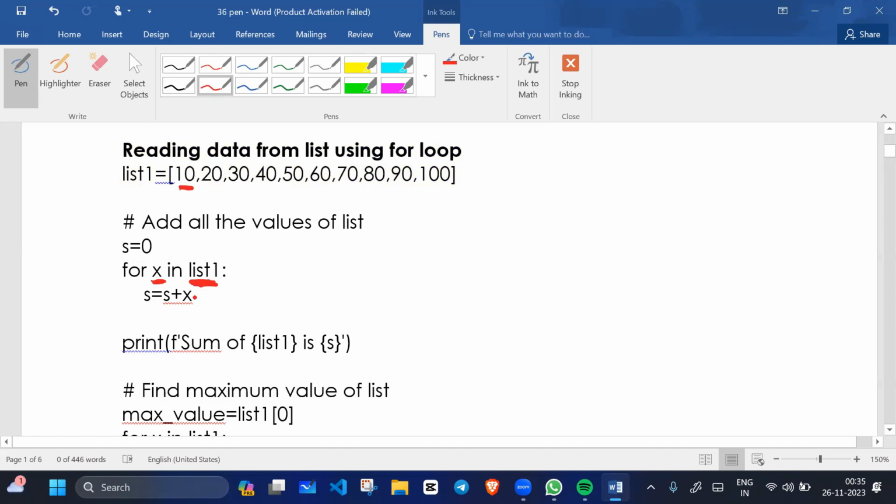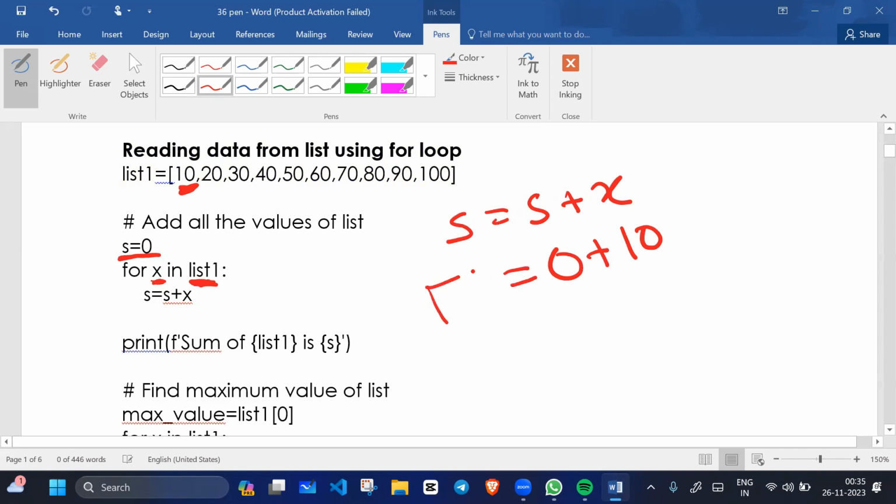So what will happen? What is the s value? s equals s plus x. So what is the x value? The x value is 10. And what is the s value? The s value is 0. So what is assigned inside s? 10. Okay, now it will run the second time. This is the first time and it will run the second time.